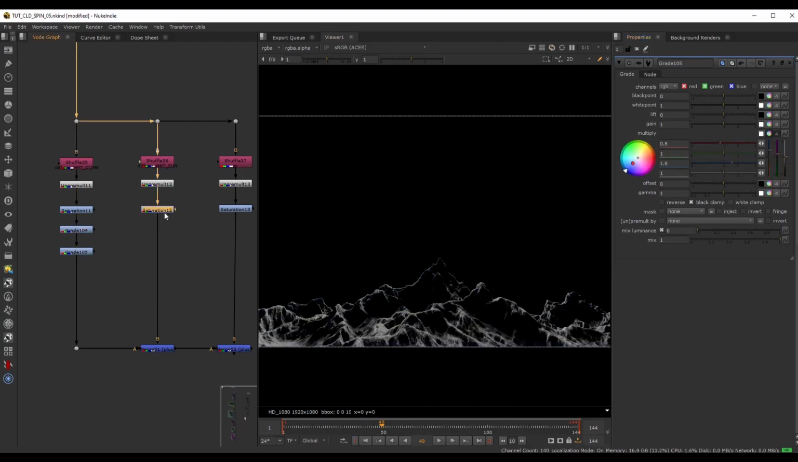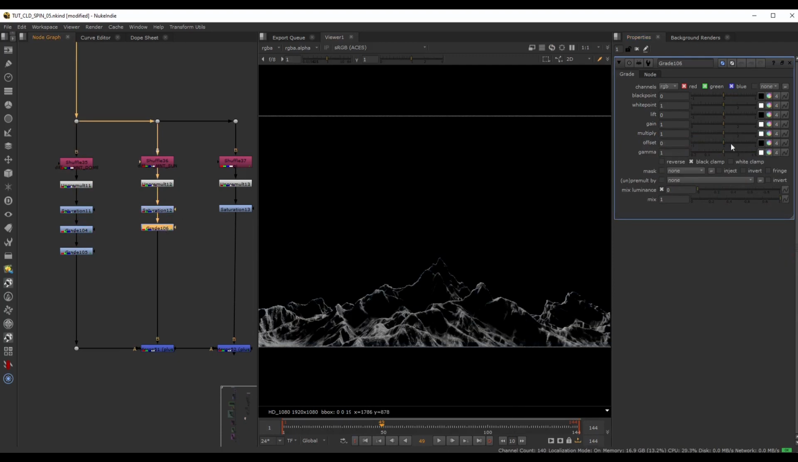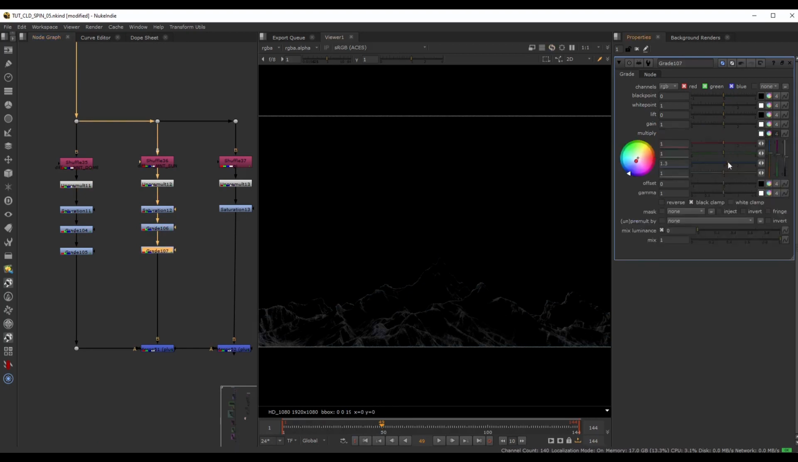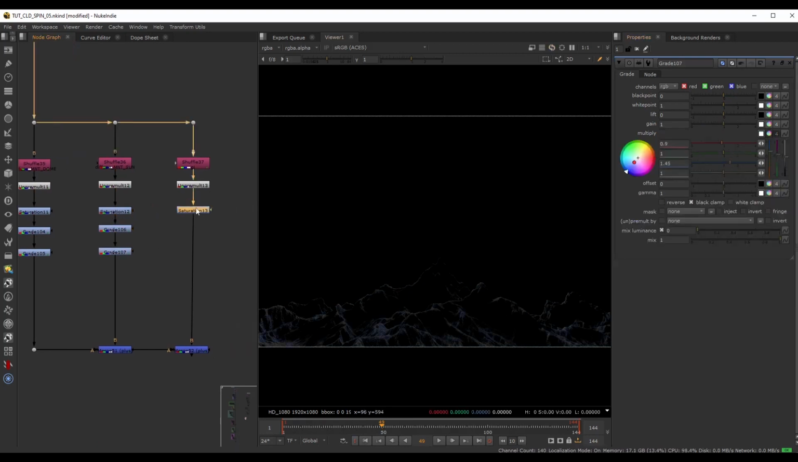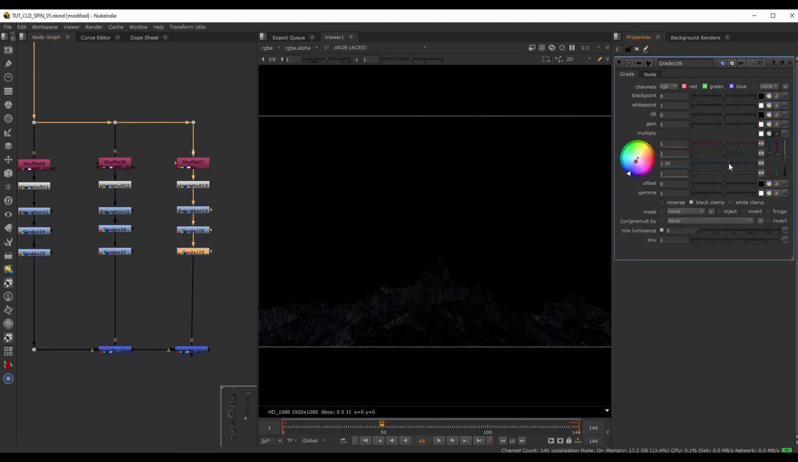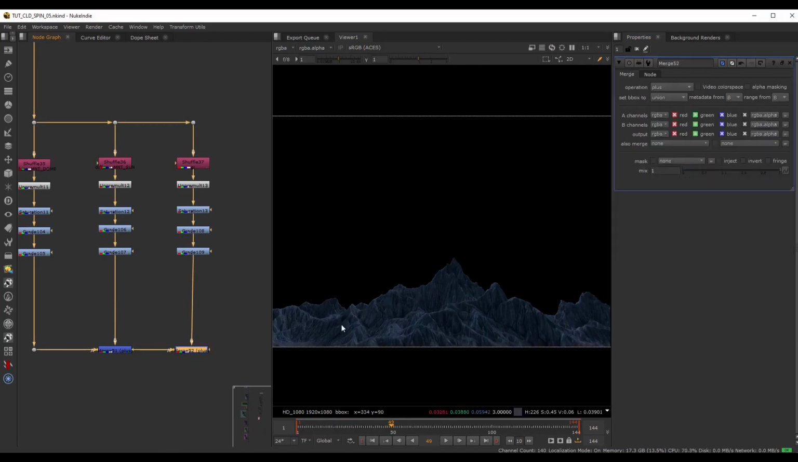And we will do the same thing for our sun. Let's drop this down quite a bit. Add a second grade node for the multiply. Make this blue. And for our GI as well, we might want to decrease the luminance and then make this blue. So something like this.